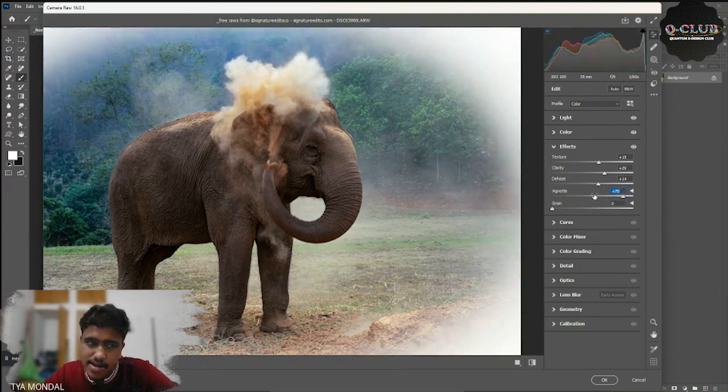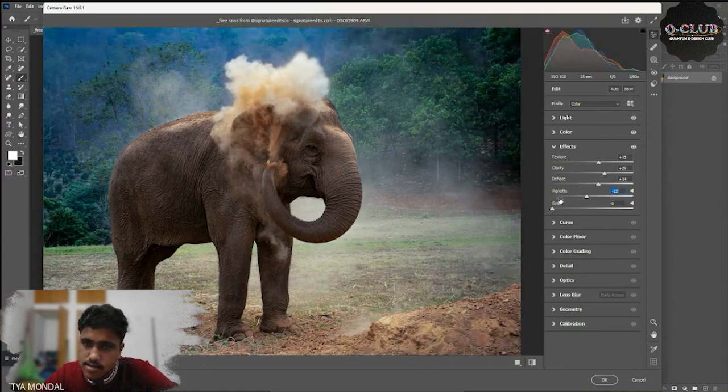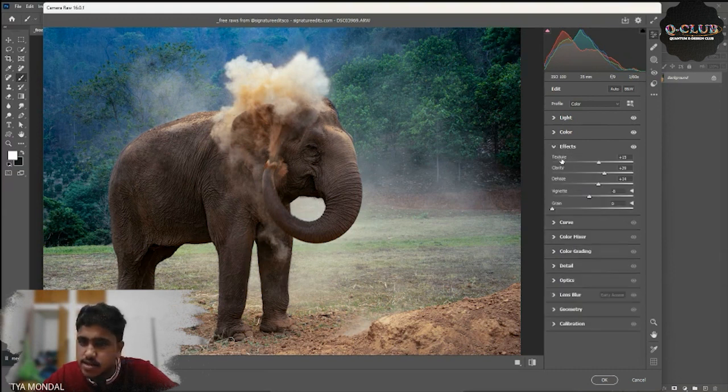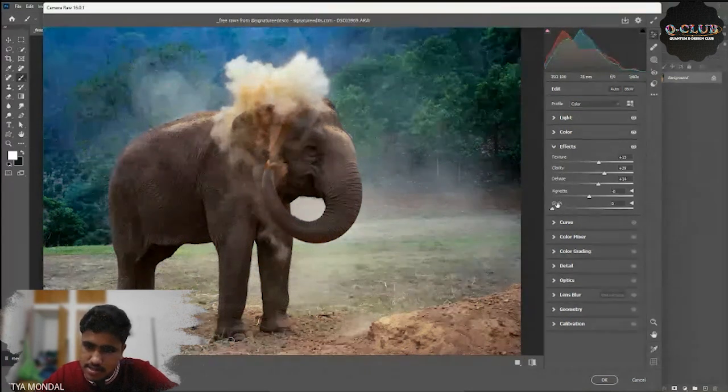We don't use the white vignetting that much. The black is more convenient. So, after effects, everyone is clear about effects because effects are very easy. You can understand by reading the names of the effects: texture, clarity, dehaze, vignette. Grain is okay. Let's talk about grain.